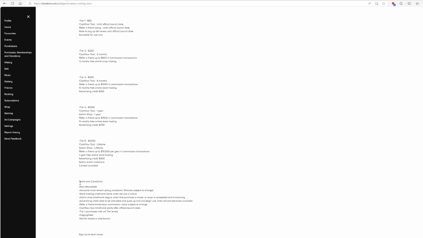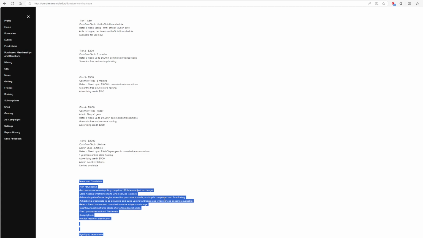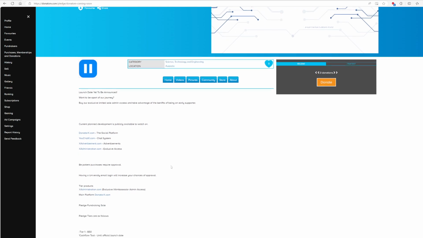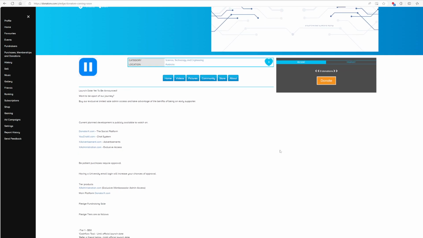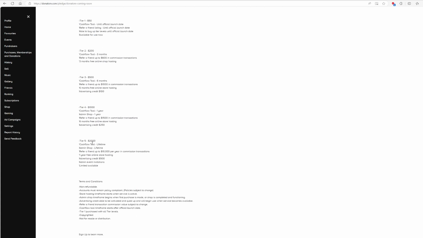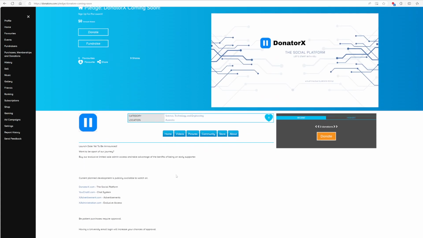So when we look down here, we look at the terms and conditions as well. Just make sure you have a read of that. Now, I don't want to be the bearer of bad news, but you do actually have to be approved to purchase one of these. So when you sign in, you're going to be able to see all of DonatorX's activity with our posting. But unless you have a connection to us personally, or through possibly university, or with what we're specifically looking for, then you will have to wait for approval. And we're only selling a very small amount of these tiers before development as well.